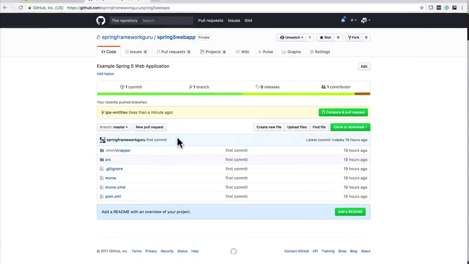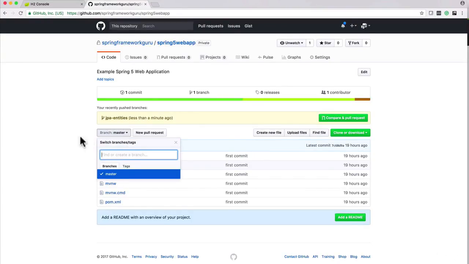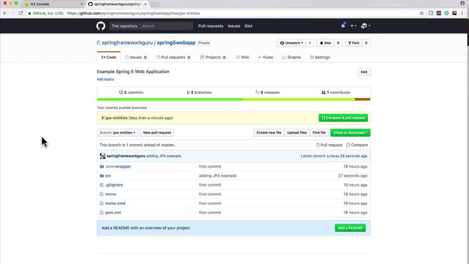And now we can see that the JPA entities branch has been pushed there. So I have branch master, and that hasn't quite caught up yet. But now I can click on here, and now this is the ending source code from that last video that we did on adding the end of the JPA entities. So this way you can do compare and contrast and get that.